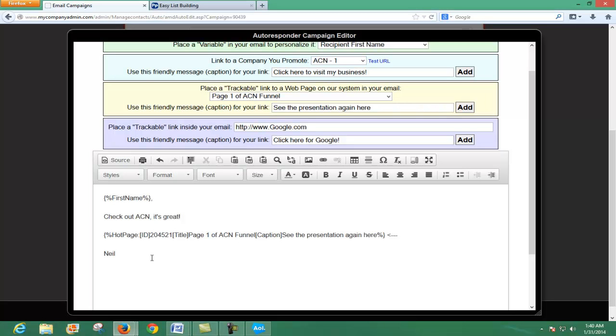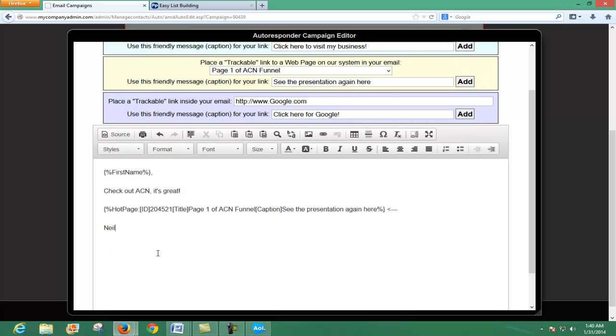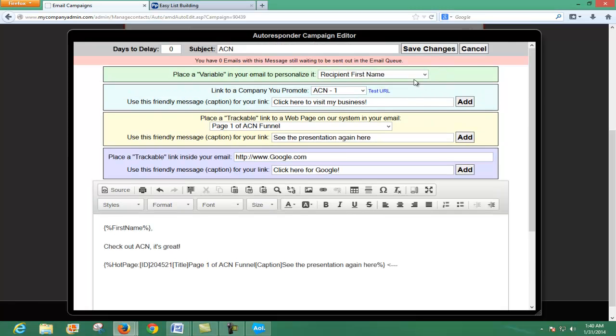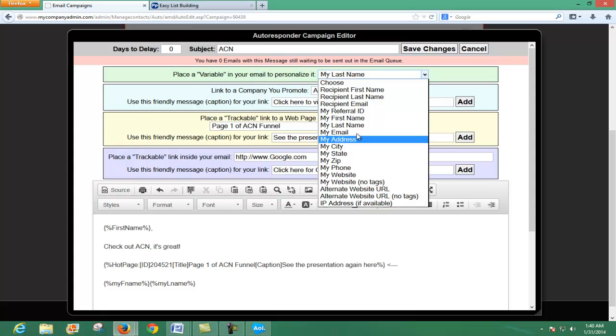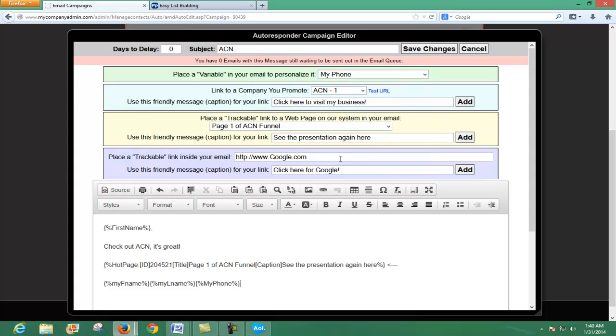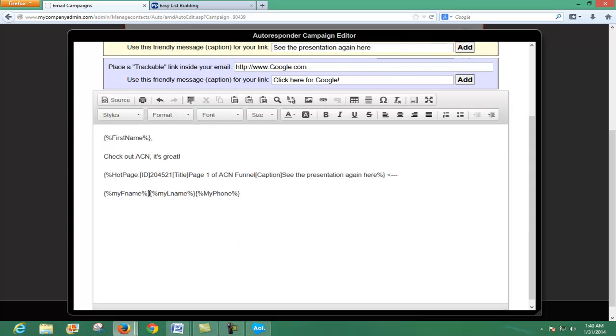All right, so now, assuming you always want to end this, don't put your name here, don't put your name like that, because other people are going to be using this funnel, right? So you always want to end it with my first name, because that's going to create a code. My last name, whatever else you want to put. My phone, and then go down here. Put a space there. Drop that down.